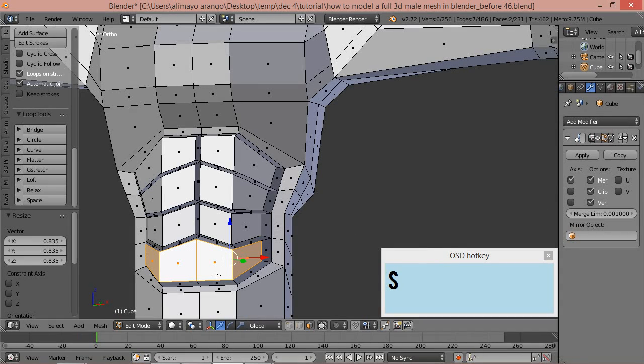So now that it's back on, we scale down, and clipping makes sure that these two faces don't divide from each other.